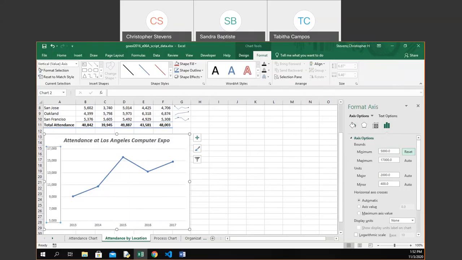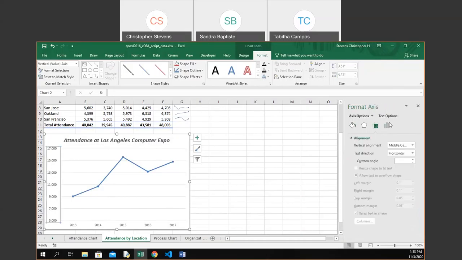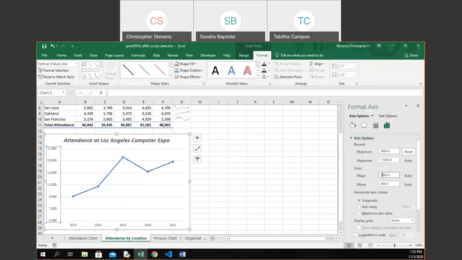I digress. All right, let's change the maximum too, so that it's 17,000, which it actually automatically changed to on its own, which is very convenient. Now I'm going to change the major unit, because this is how much the axis goes up by each time. It's going up by 2,000 each time. Wouldn't it be better to look at this in thousands? Because we clearly see that this is above 9,000, but this one is close to 11,000, but seeing that 10,000 mark would probably give us a better understanding of where these points are. So I'm going to change my axis options. I'm going to change this major unit to be 1,000.